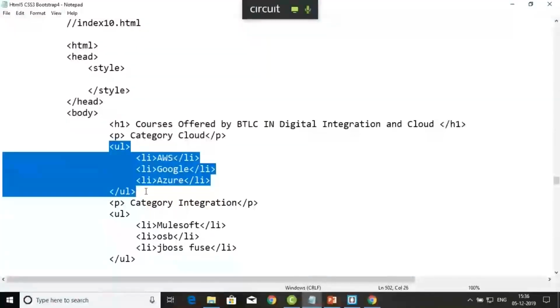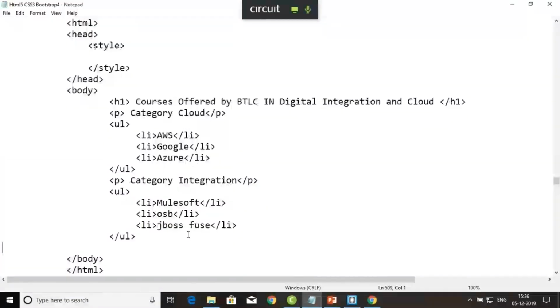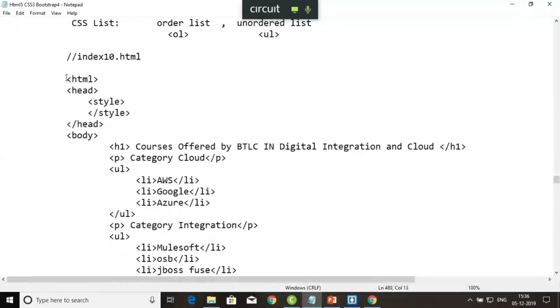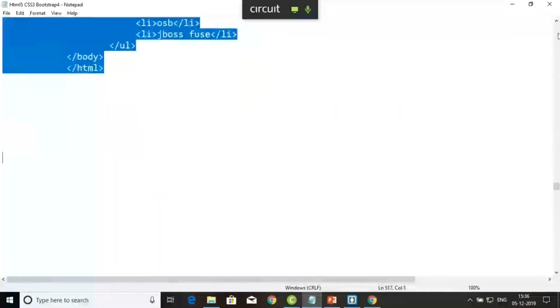Let me check how it looks. I have not implemented any CSS here. If you see in this HTML, there is no CSS. I have not applied any CSS here till now, right? Let me see how it looks. Just copy this page.